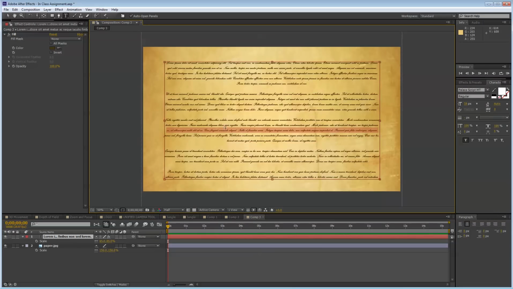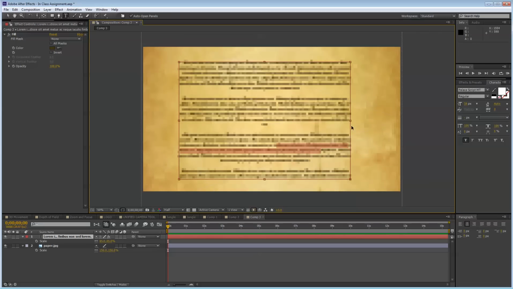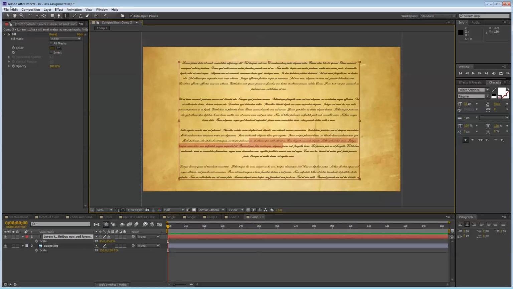You have to click inside your text field here, and then you can grab these corners. Now I'm not adjusting scale. I'm adjusting the boundaries of my text box, which is what I wanted to do at the beginning.